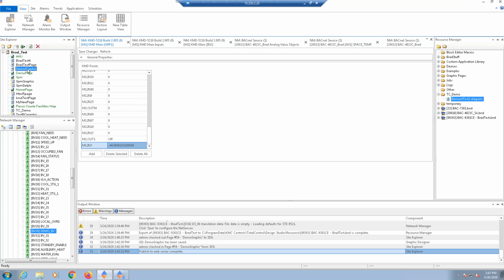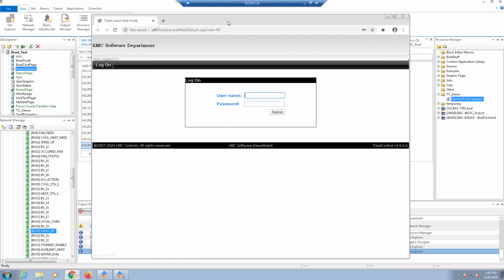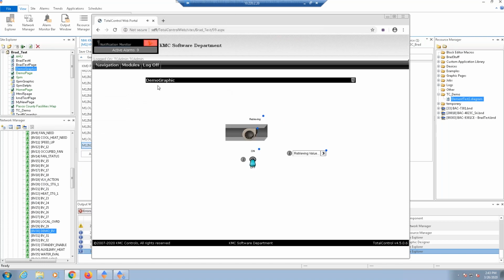So if we go look at it real quick in the web browser, log in. And if you have permissions to view the page, it'll pull up that page and you can go ahead and make changes to your items.